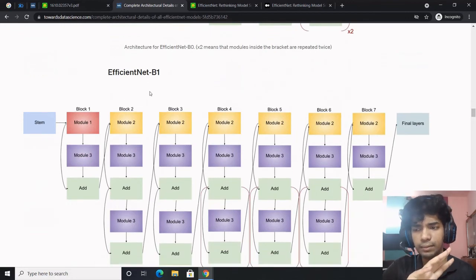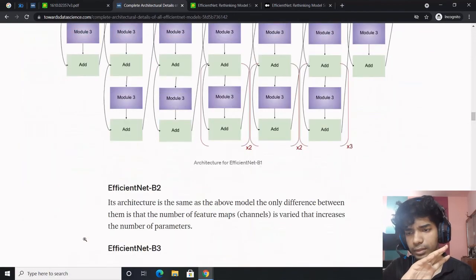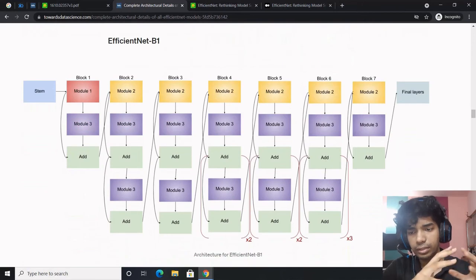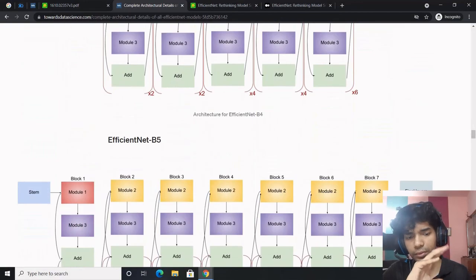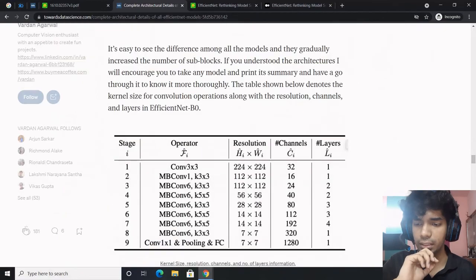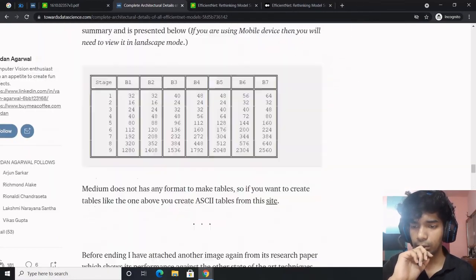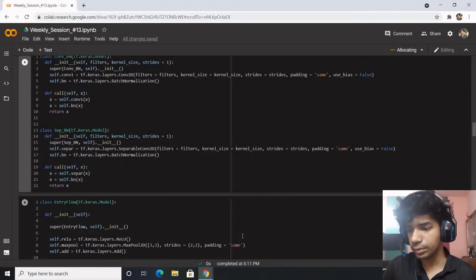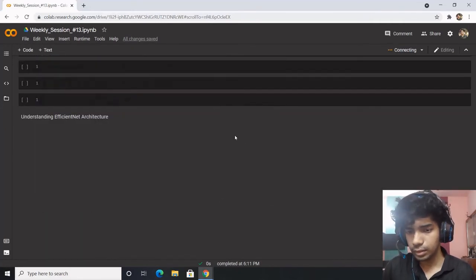Here also B1 has 7 blocks, but you are increasing the width, the depth, and the resolution. So this is what they are trying to achieve. The proportionate increase happens for the model architecture, and that is the beauty of it. I don't think there's much to add. All we can do is a model summary and see how it goes. Yeah, so let's begin.